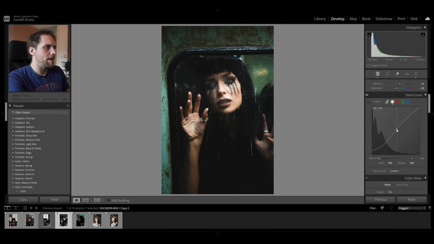If I bring this point up a little bit, then we brighten the brighter areas even more. I think that's actually looking pretty good. I quite like the faded look for this. I think that works pretty well.